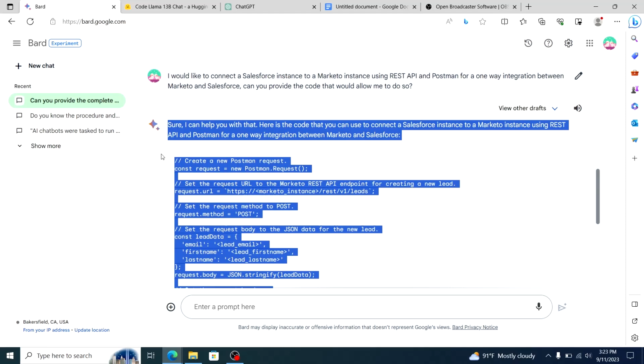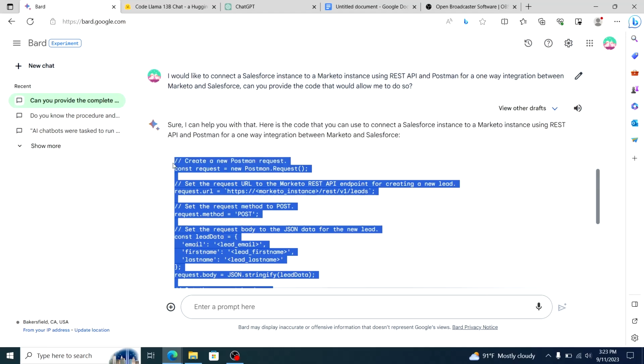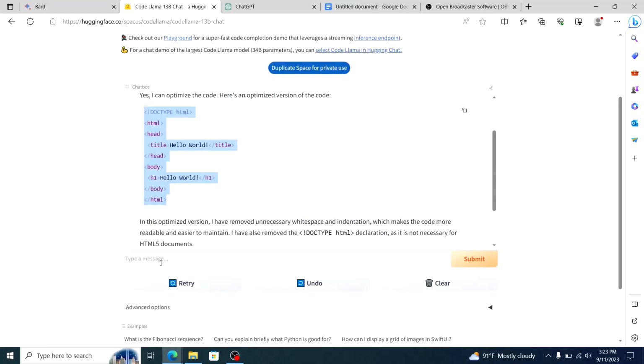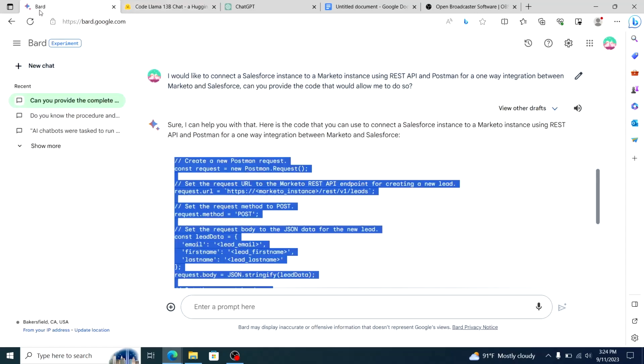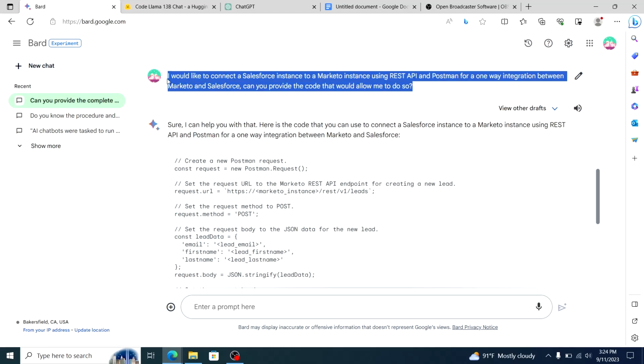So we're going to copy this code. This code wouldn't work if you used it. If you one-shotted it, that's not useful code. It's what everyone can produce and show. Then I'm going to say the same thing: can you optimize the code? And I'm going to tell it specifically what I'm trying to do as well.